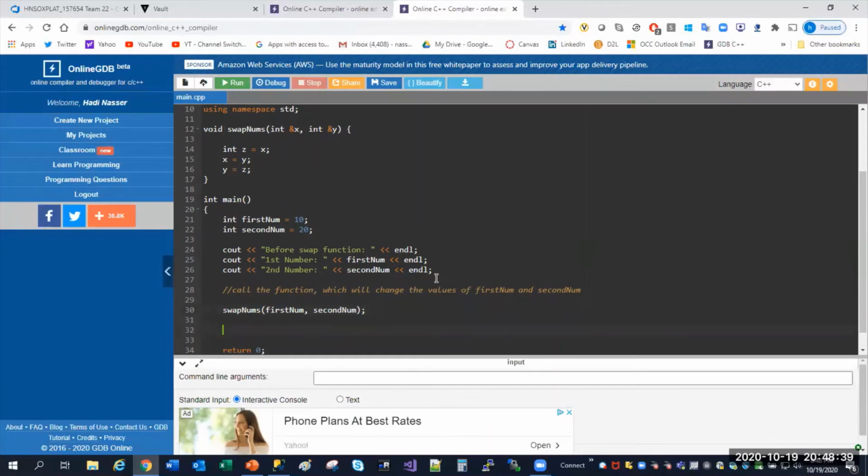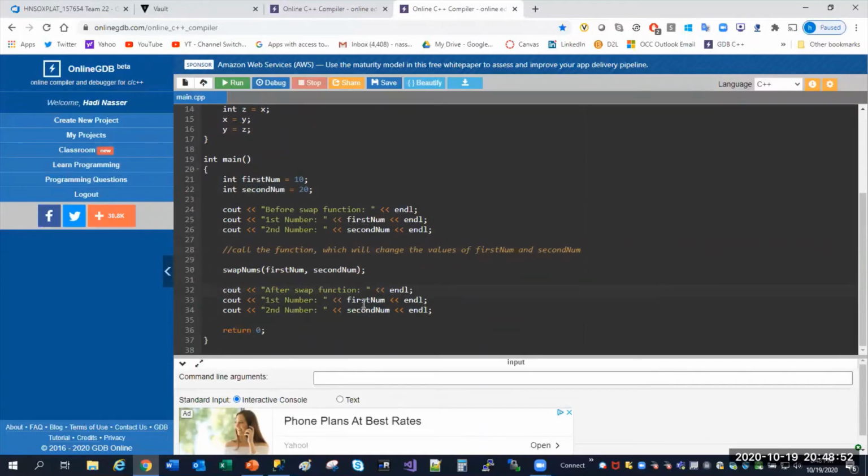Okay, so at this point of time, I want to say what happens after we swap them. After the swap function, the first number becomes the first num, and the second number becomes the second num. Pretty much essentially the same thing, except now the two numbers are swapped. Okay.